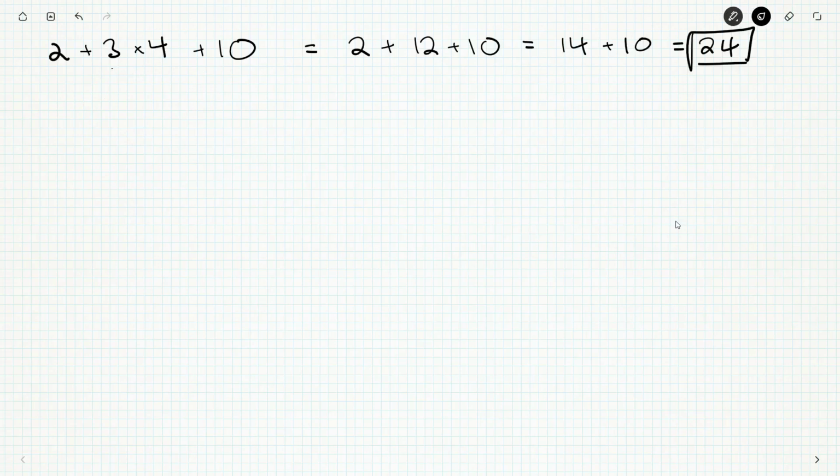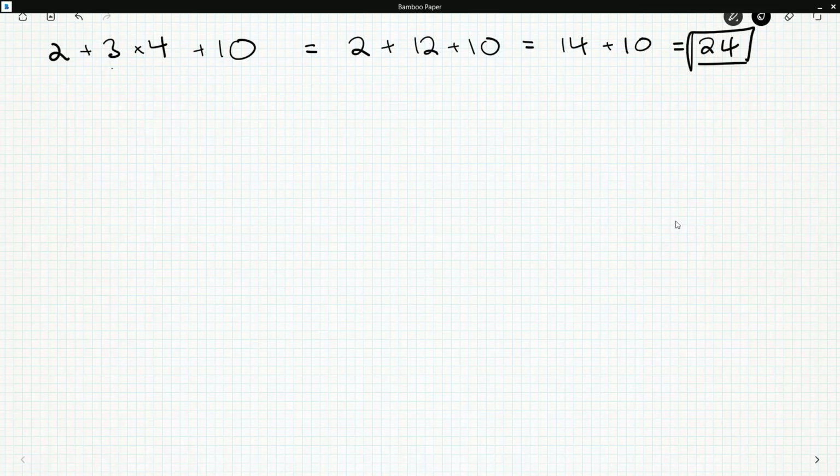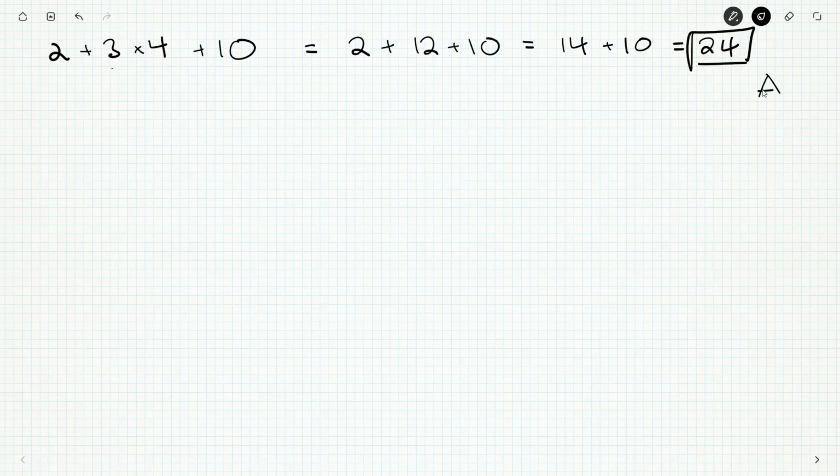Okay, so this settles us into our very first question, and 24 is A, so that will be the first answer we would bubble in. I'm just going to write it down as I tend to do, but on the actual contest we would bubble it in on a Scantron sheet.